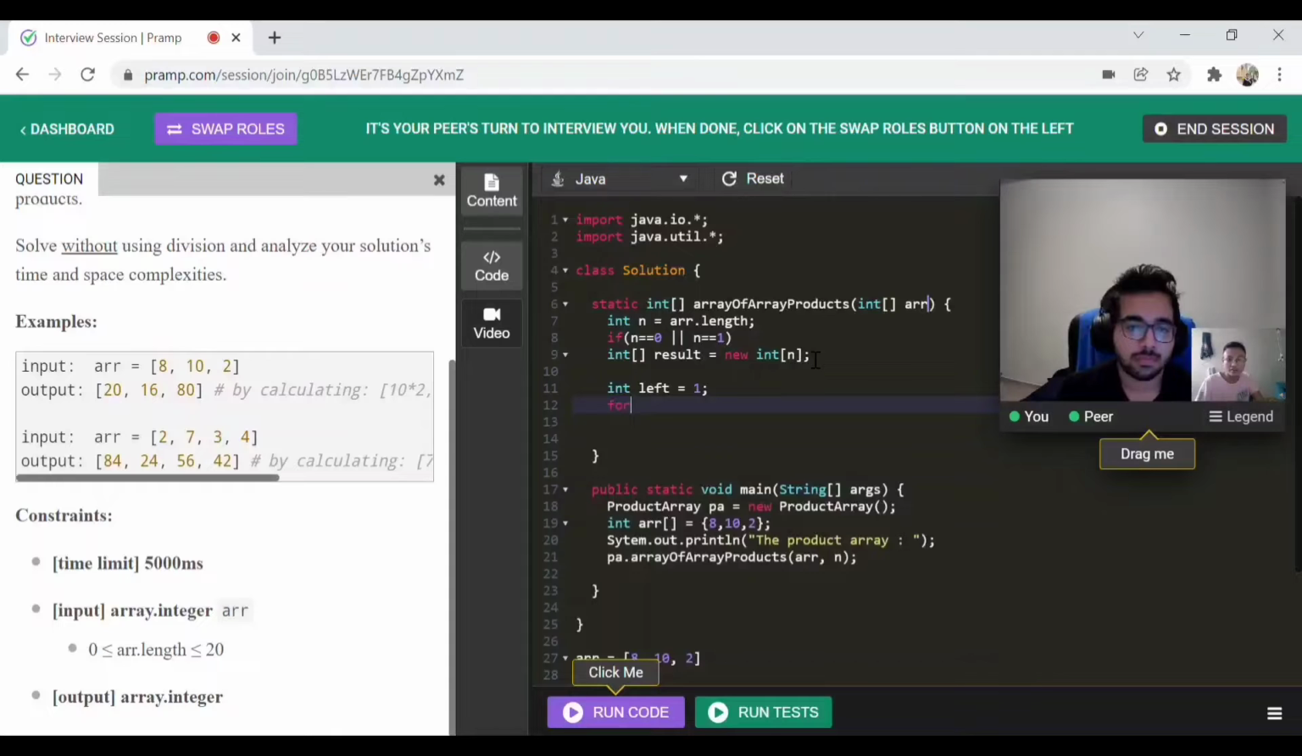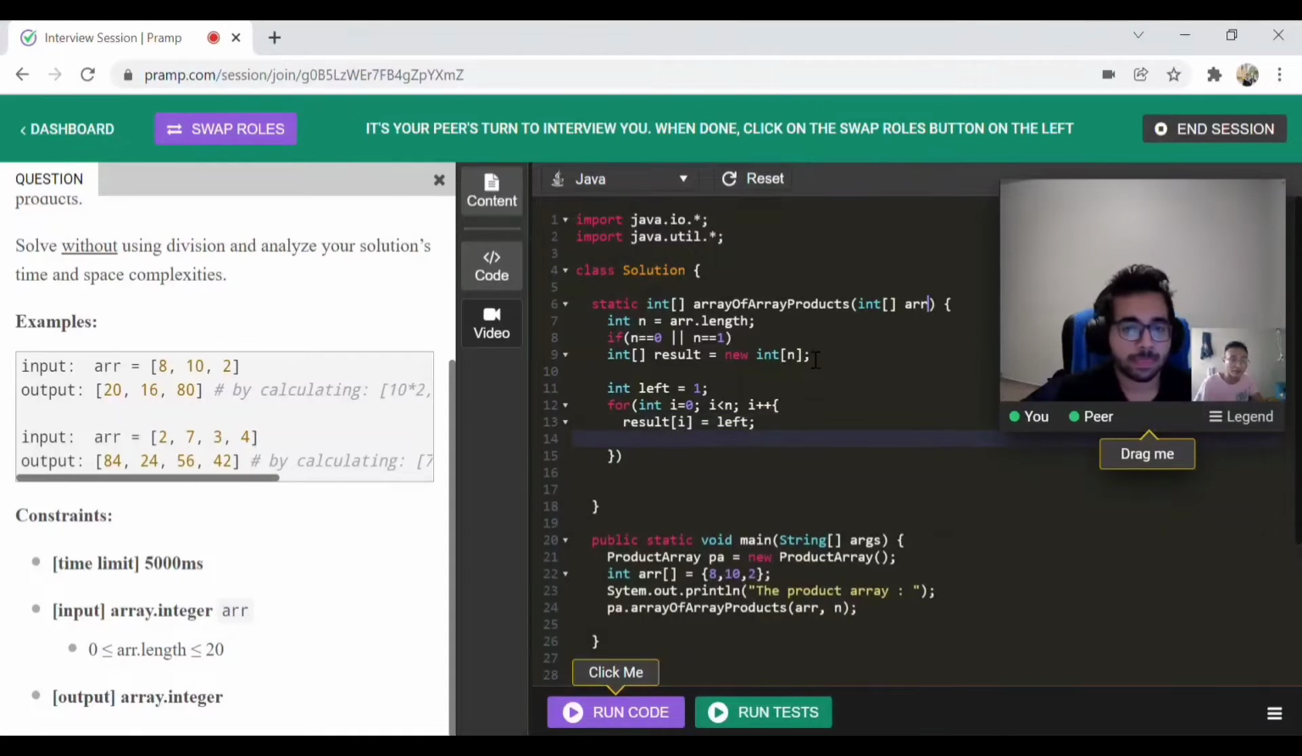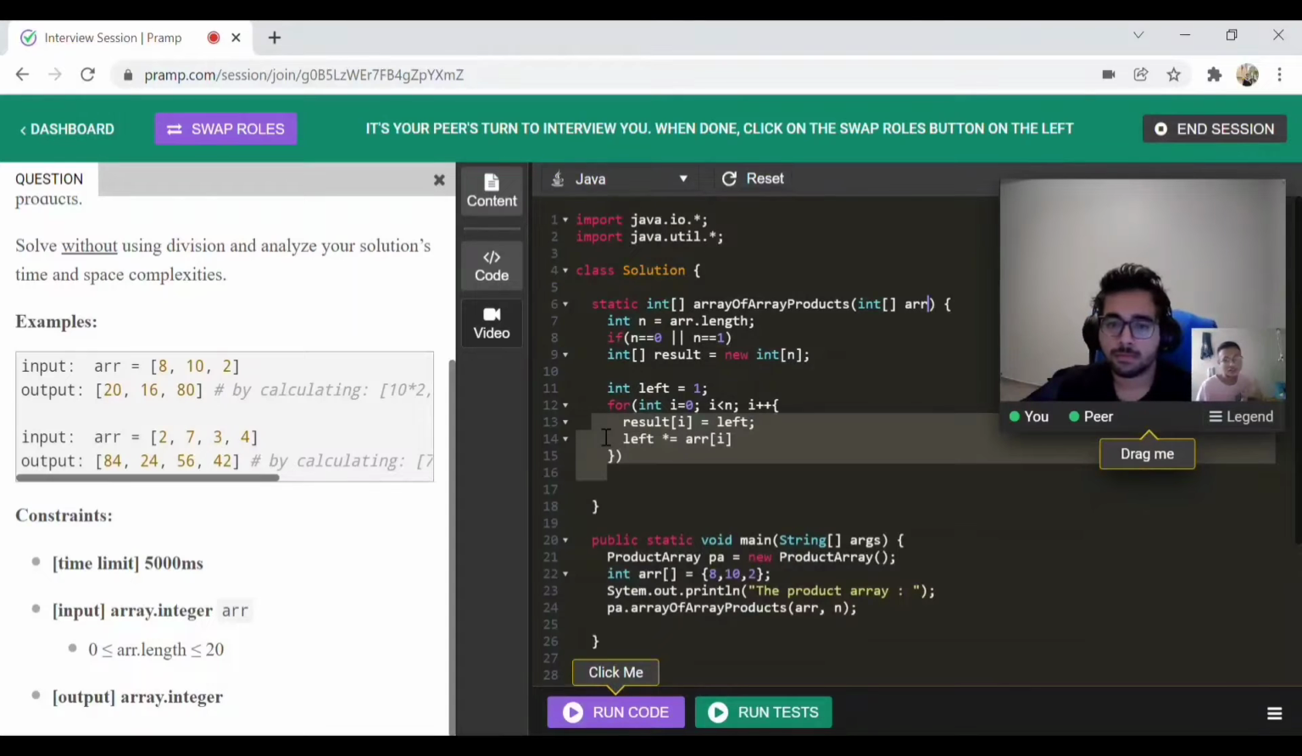So for int i equals 0, i is greater than n, i plus plus, then this will have the result index i equals left, then left multiplied by the array index x. This process is for the calculation of left and storing it in the result.